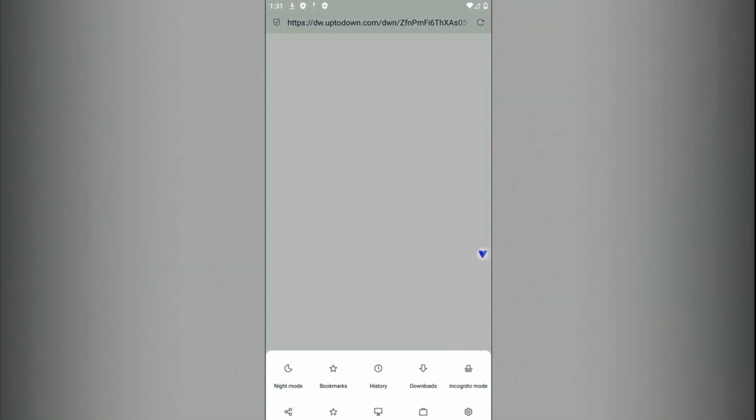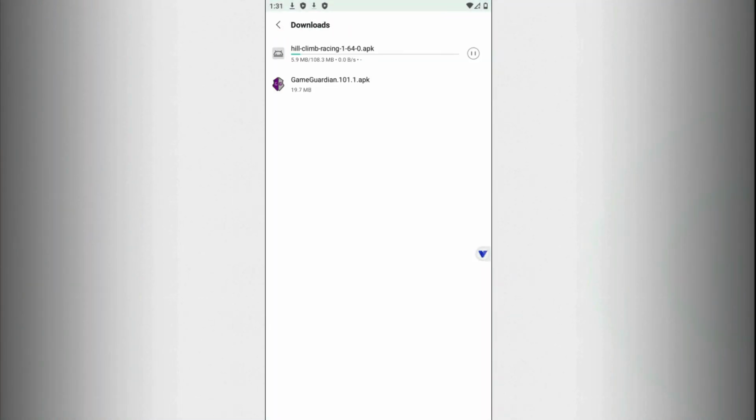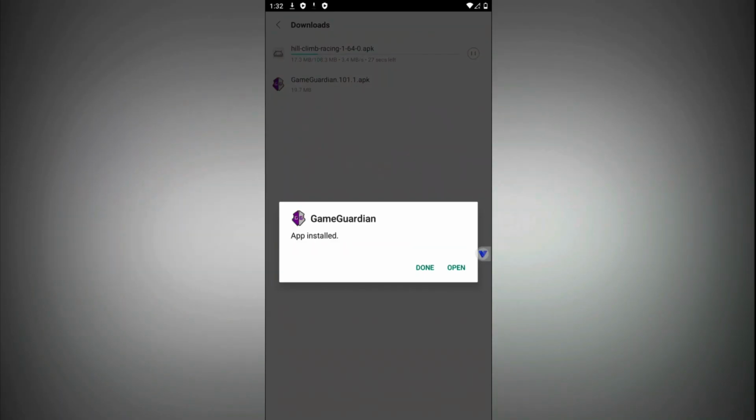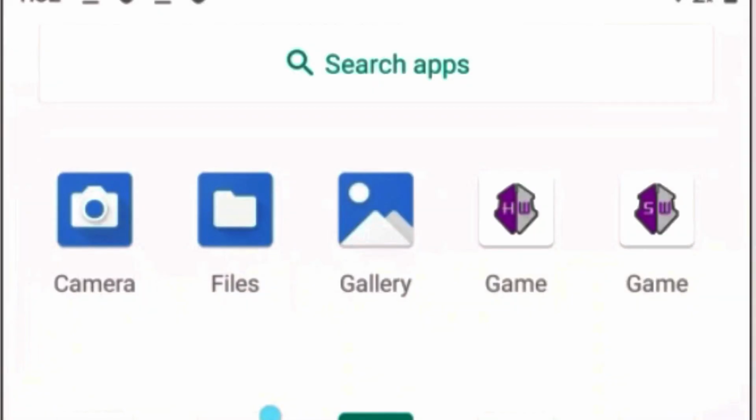If you go to the downloads folder here, I already have the Game Guardian downloaded, so let's tap on install. Go to settings and allow the Game Guardian to install from Via browser. Go back and install. Once the installation has been done, don't open it yet, tap on done. If you go to the home screen, you'll see that we have two Game Guardian here, so we can launch any one of them and allow the access, continue.